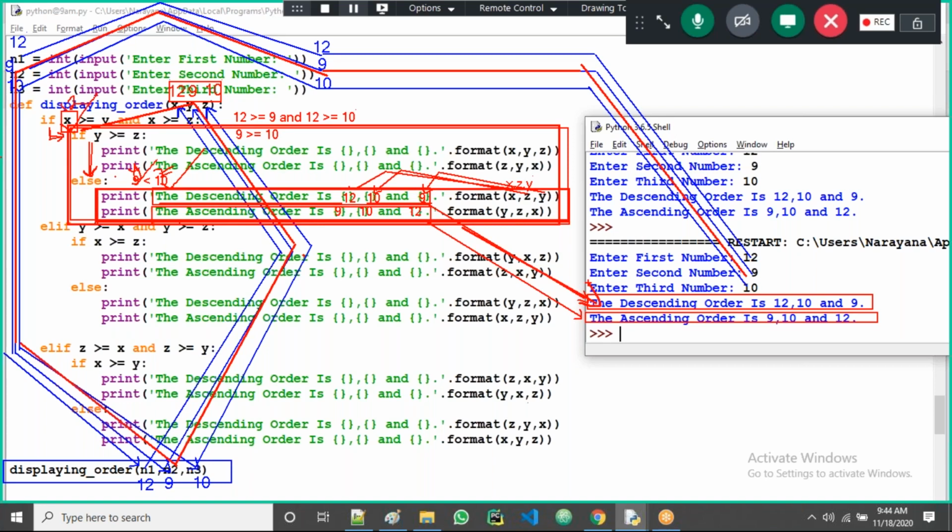Okay, right. Let us see one more by taking different values again in a different order. Now, all of you, this flow is clear, right? Is all of this flow clear? Yes, sir. Yes. Fine.